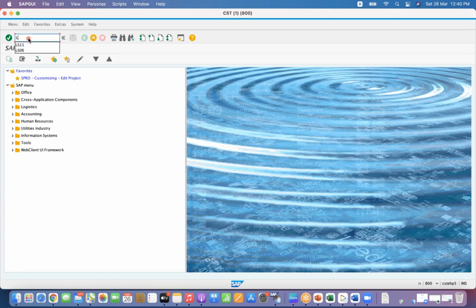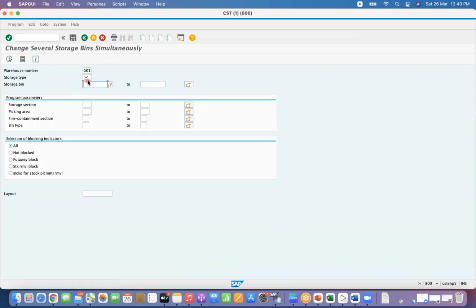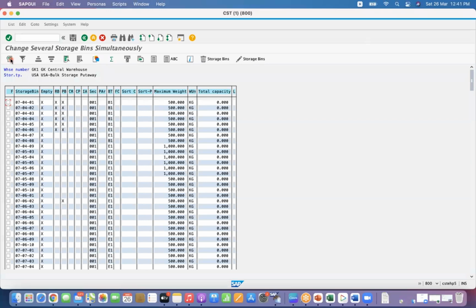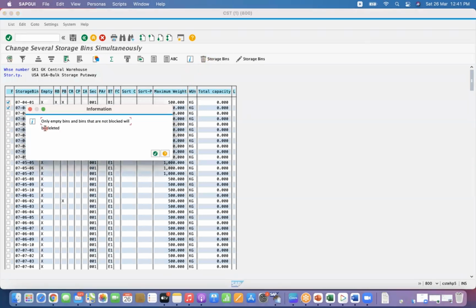Let us check. Go to LS11, give the storage type and warehouse number. So there are certain bins which have the blocking indicator. Select 2 of them, click on delete. See here, only empty bins and bins that are not blocked will be deleted. So what we can understand, you can delete only the empty bins without any blocking indicator. If the bin has a block indicator or bin has some stock, then system will not allow you to delete it.